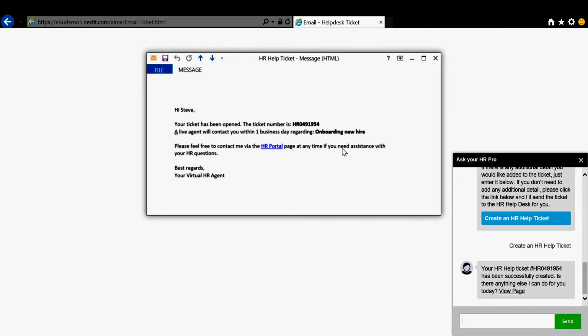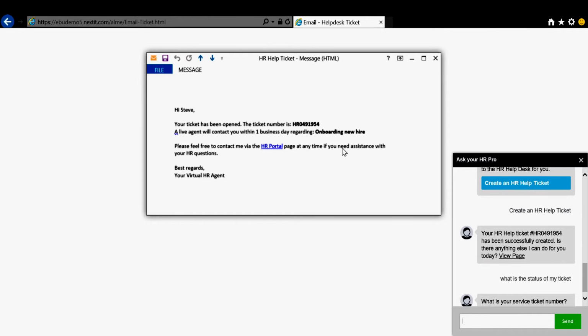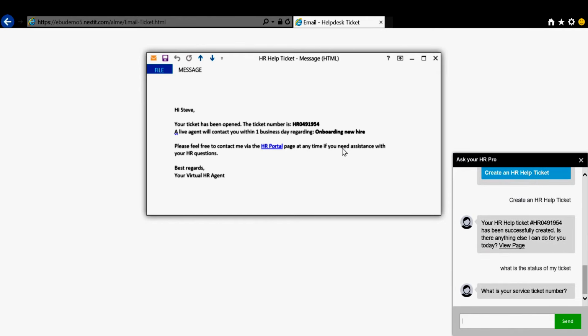Equally, you don't need to have that speech. You could read the task as it comes up, and equally you could use voice recognition in order to log your queries as well. I can then drill into further information about this. So let's, for example, say I wanted to find out what the status of the ticket was. What is your service ticket number? So I'm going to give it the service ticket number that I previously raised.